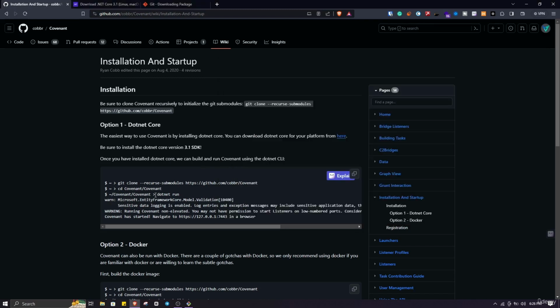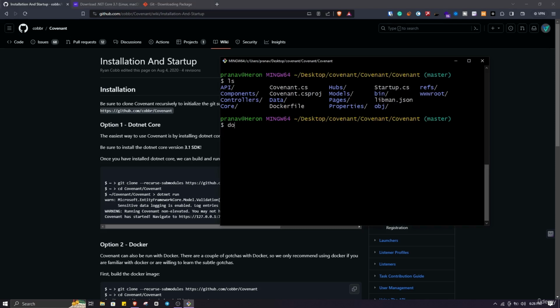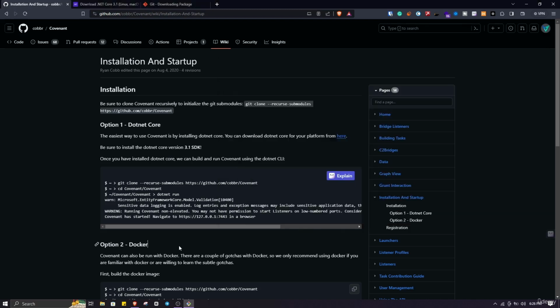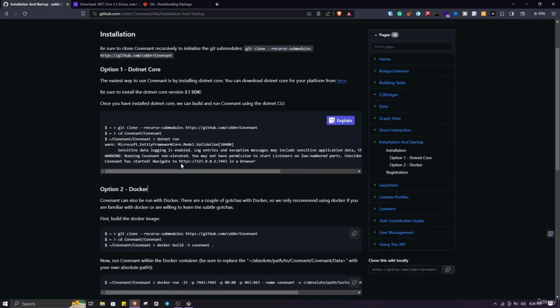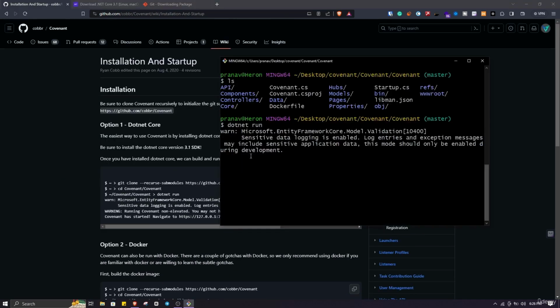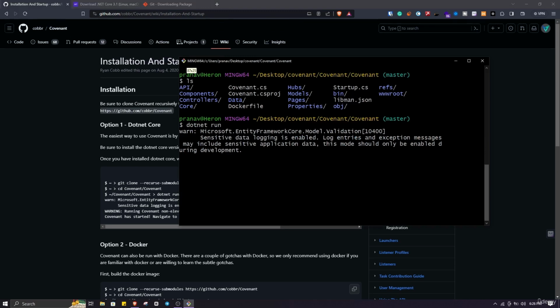So the next command is .NET run, which will use the .NET framework to run this code. So go to your git terminal, go to the directory where Covenant is, and run the command .NET run. It will compile the project and give you a web address which you can access in your browser, which we can call the web GUI of the tool. It might take a few minutes, so just chill and wait for it.